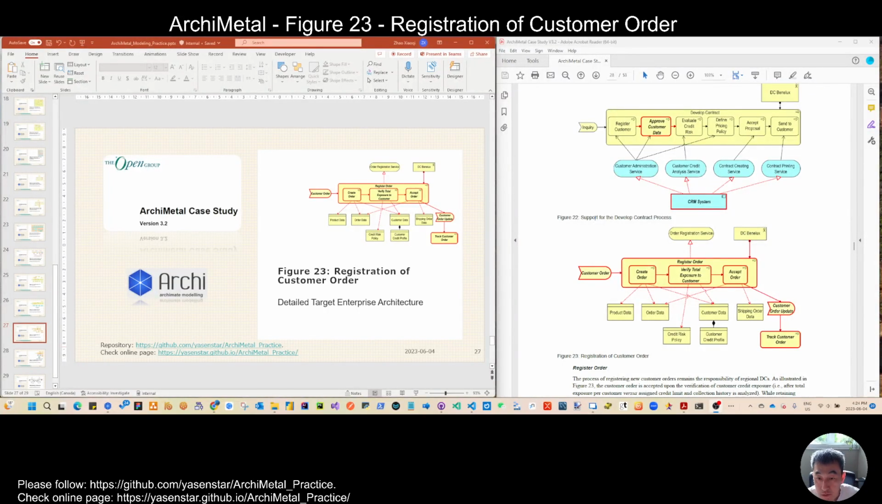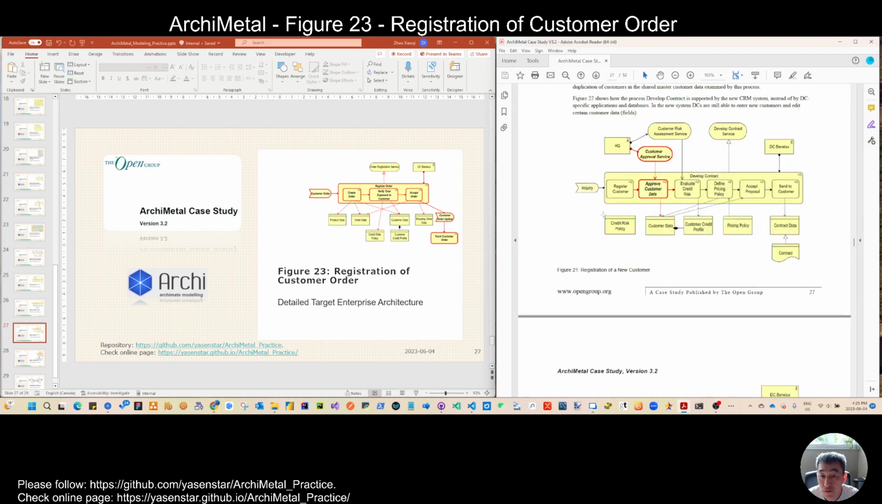Hello again. Today let's do the next video, for figure 23, which is the registration of customer order. Let's review what we did previously. Two figures before, we did the registration of a new customer. Within that, we were breaking down the develop contract.